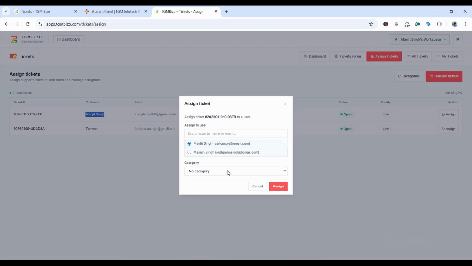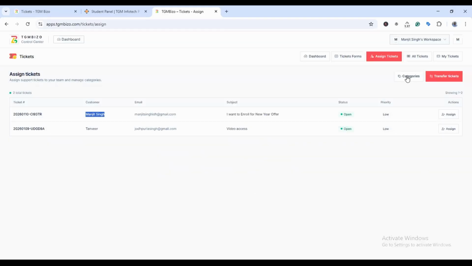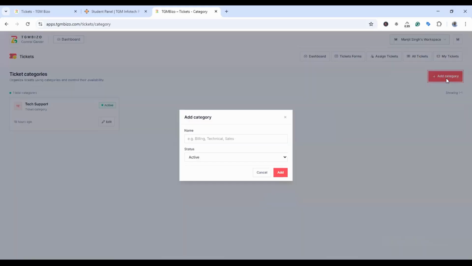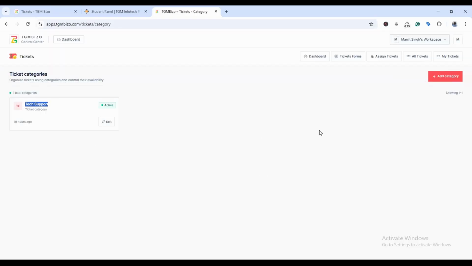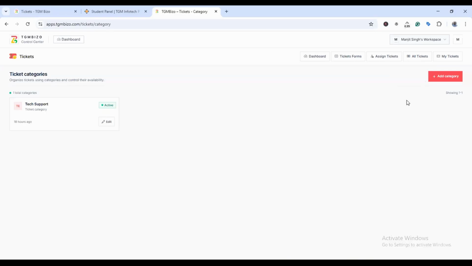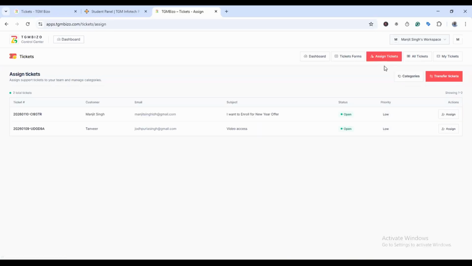You can also categorize this under technical support or non-technical support, or some journal inquiry or whatever. So how to go about the categories? You can see here we have the category option. Click on it, and from here you can create multiple categories the way you want. We just need tech support, so we have created technical support, though you can edit anytime and you can enable or disable, right? Let me go back to assign ticket.